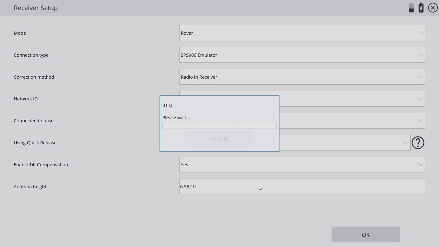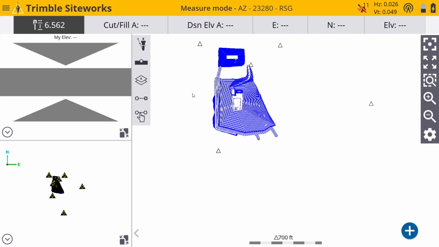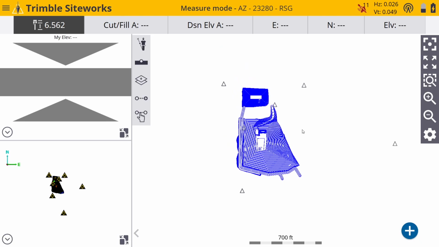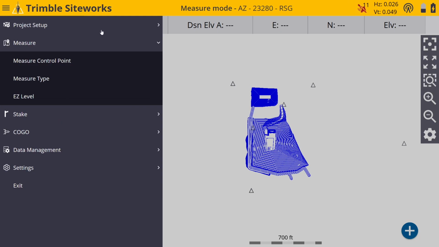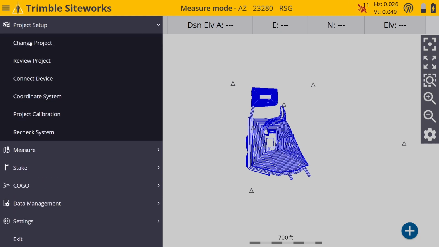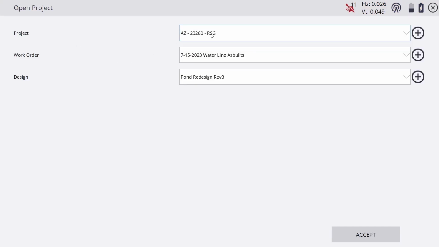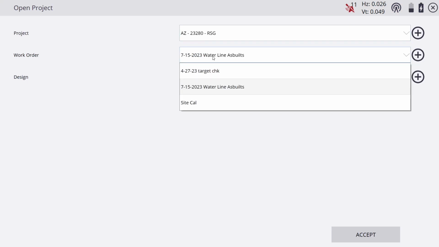Pressing Accept activates the rover head and takes you to the plan view where you should be greeted by the design that you chose. Here we can see a series of control points all represented by triangles and a bunch of blue lines that represent the contours of the pond. If we accidentally chose the wrong design, we can go up here and change it by selecting the main menu into Project Setup and then Change Project, and that will take us back to the window that you saw earlier.